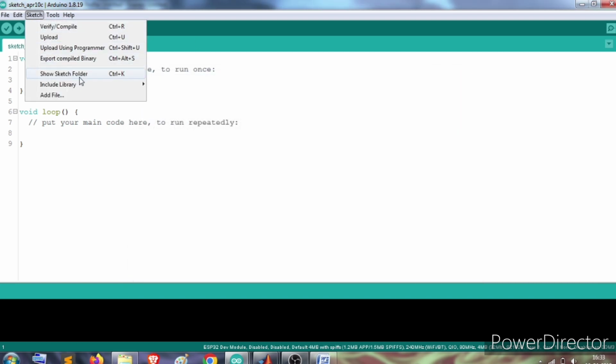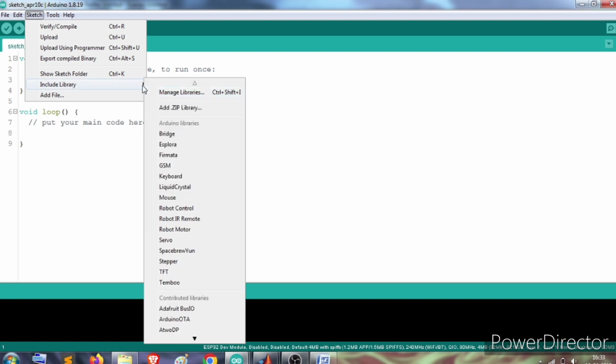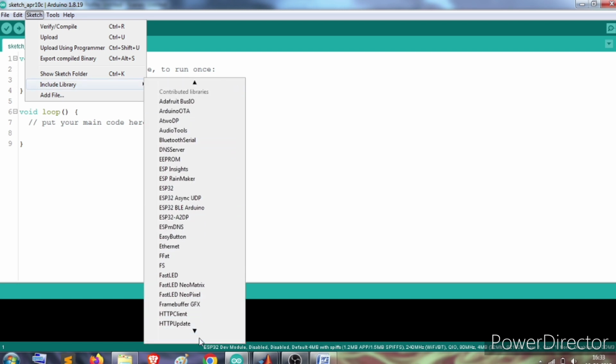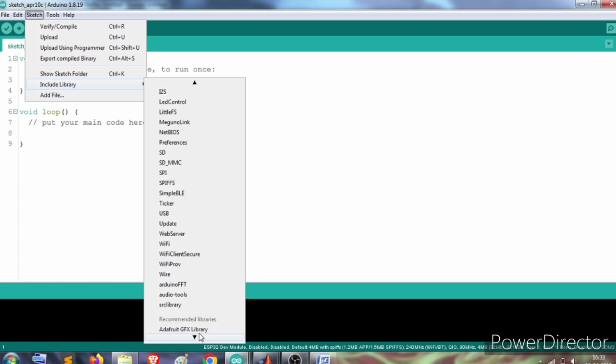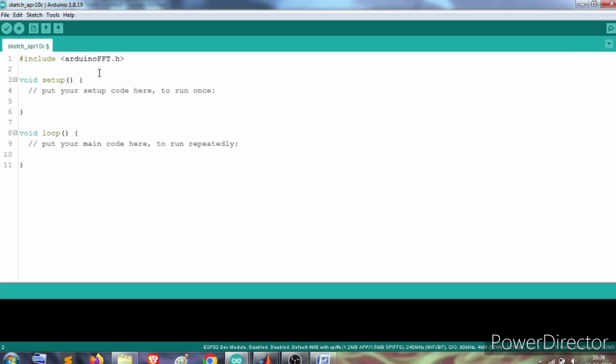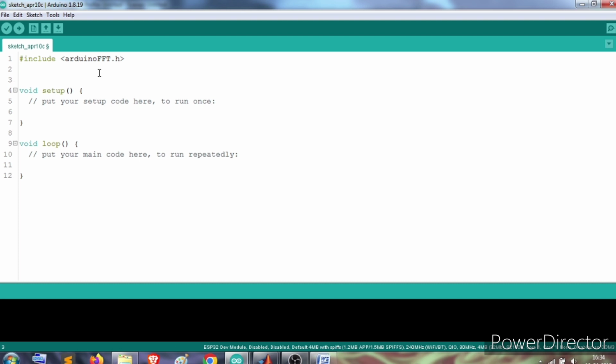Again go to Sketch, Include Library, scroll down, and add the ArduinoFFT library. Let us define some values. Let us define some variables.